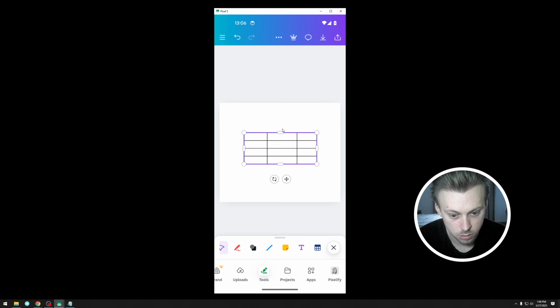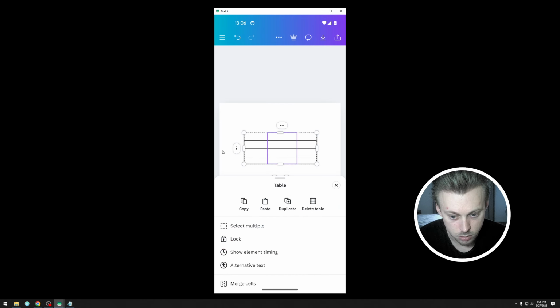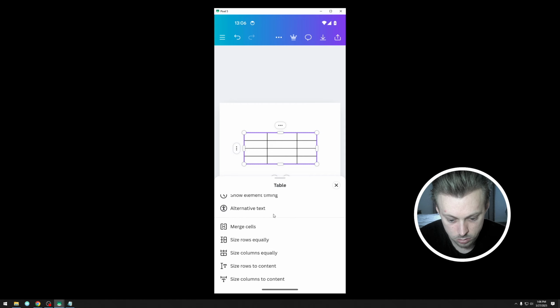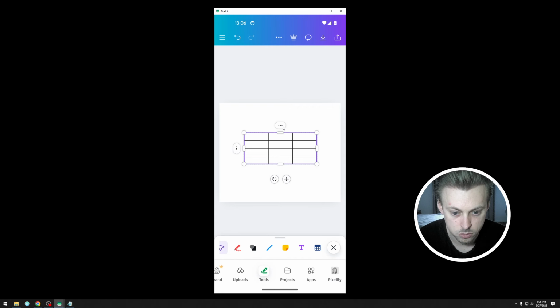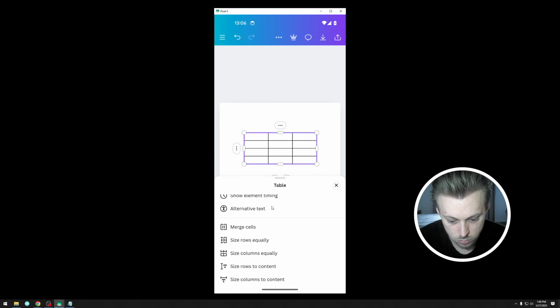So if you want to add a column, just click on it and then click on these three dots, or these three dots, depending on what you're trying to create. You have all these formatting options if you want to resize it equally. But if you want to add, for example, new columns or stuff like that, just scroll down.